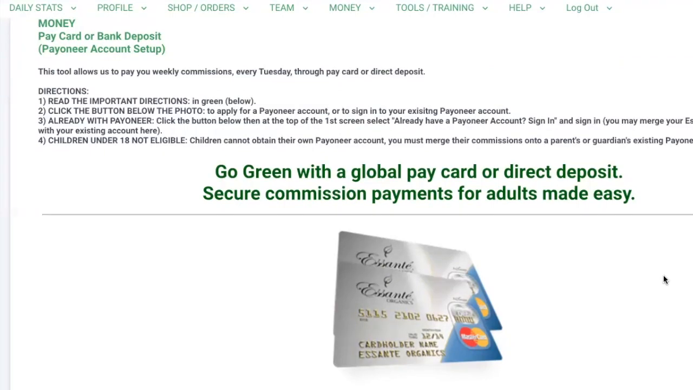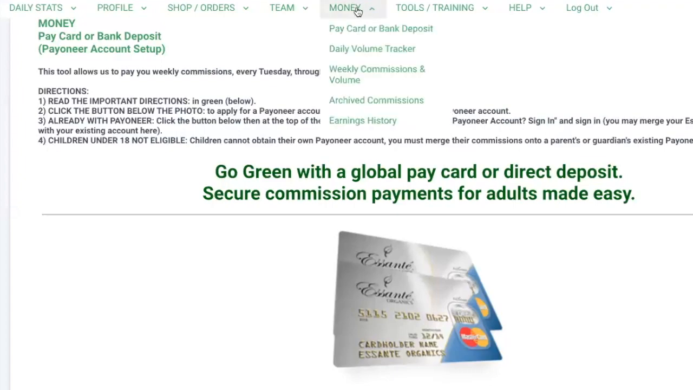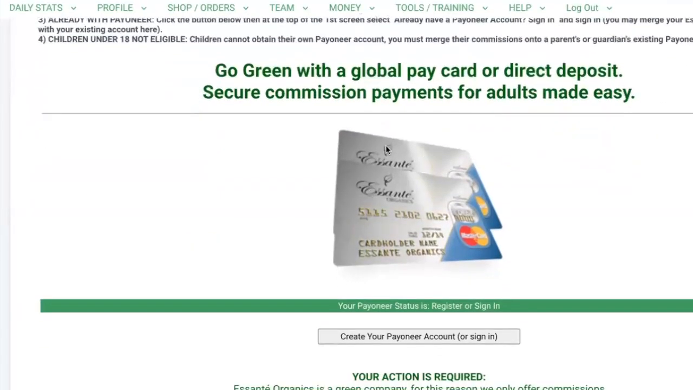So the right way to do this is have your new people, again, this is one of the steps, a real easy step in our training program, go to pay card or bank deposit. When they do that, this page is going to open up. They're going to see the 2 pictures of the debit cards. They're going to click here, create your Payoneer account.